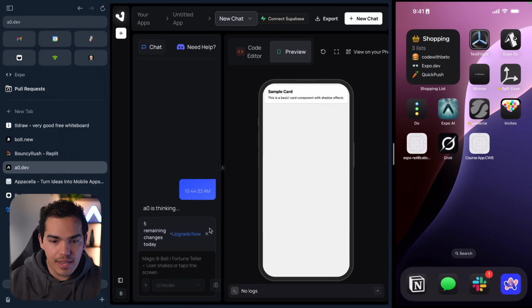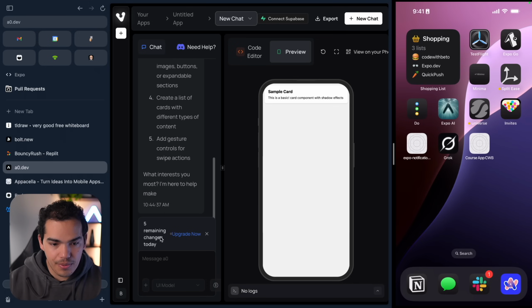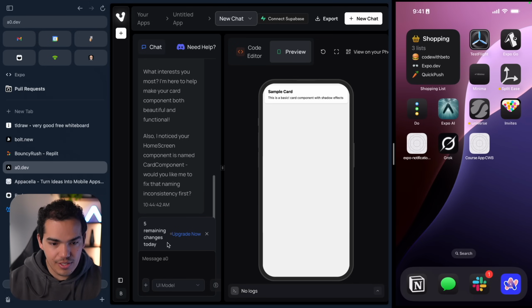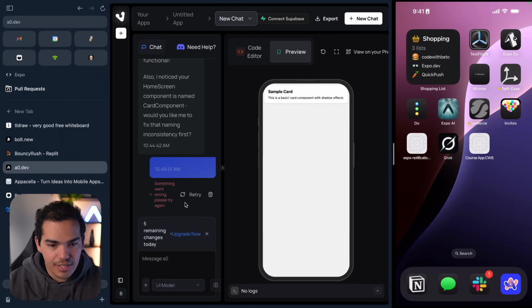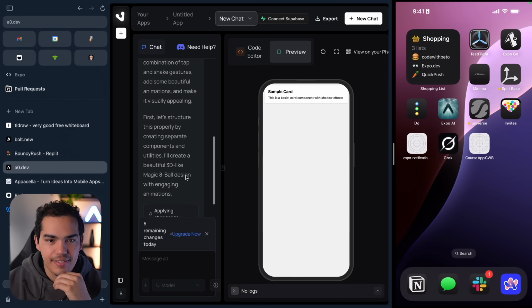Again, my prompt is empty, so there's no way to stop the AI. I'm going to paste my prompt again. So I'm going to say create an Expo app game and then paste that and submit. Something went wrong. Okay, let's try this with a new chat. Okay, so I created a new chat. It looks like this time it's working.